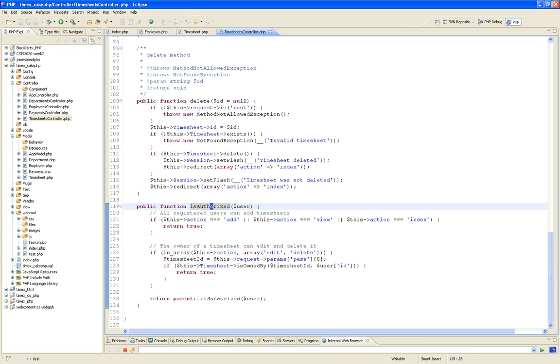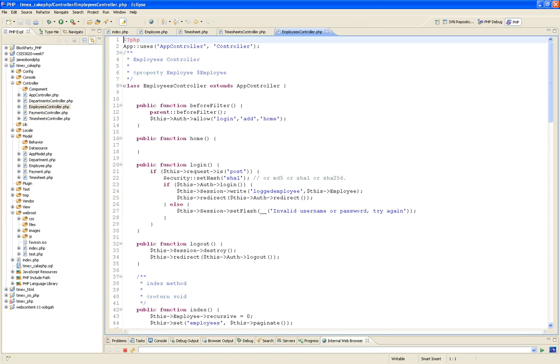What about employees? Do you authenticate a timesheet? Do you authenticate a department? No, you authenticate an employee. So the employee controller will have the create, the read, the updates, and the deletes of employees. But guess what? It will also have the concern of the login.